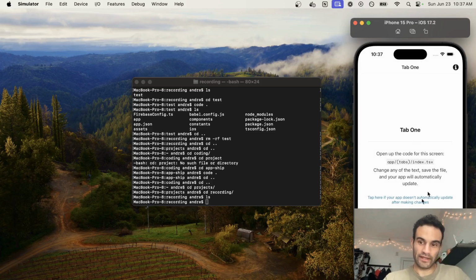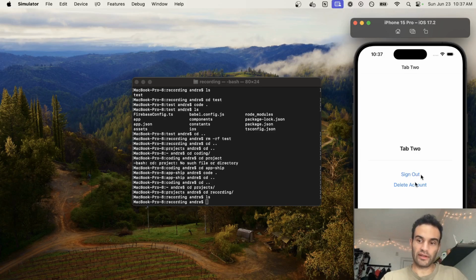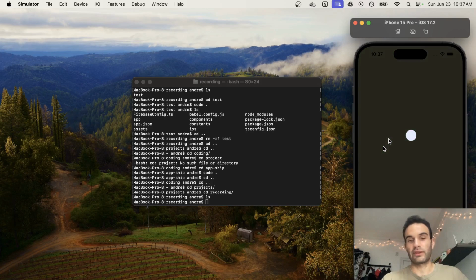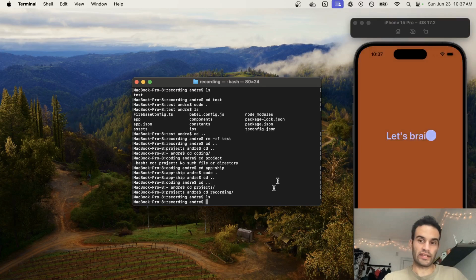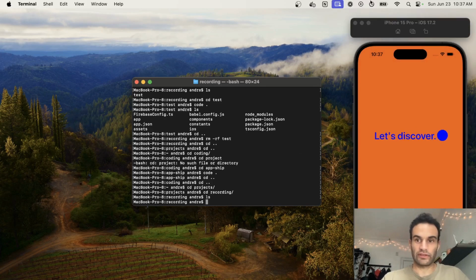But you log in, and then you have these two different tabs. I also added a sign out button as well as a delete account button. So then you sign out and then you're back to here. So basically simple Firebase email authentication. That is what we're going to be doing today. So I just want to give you a quick demo.